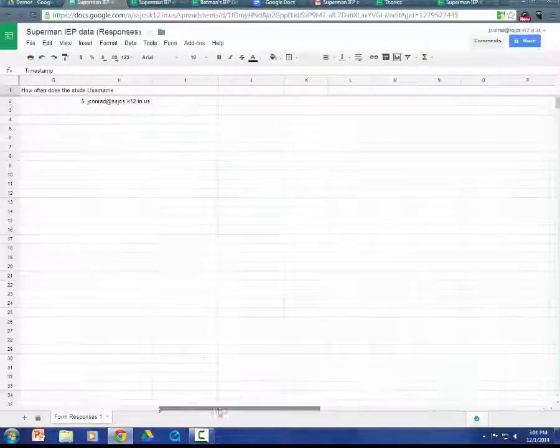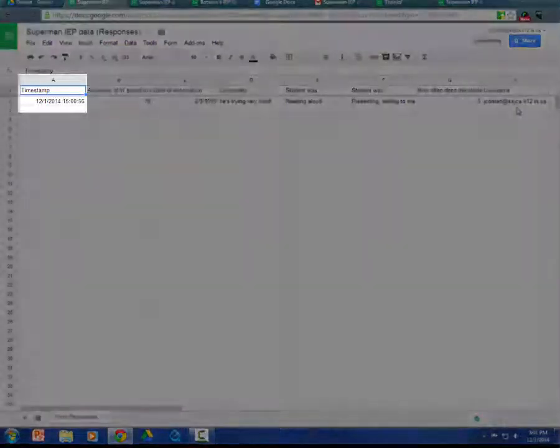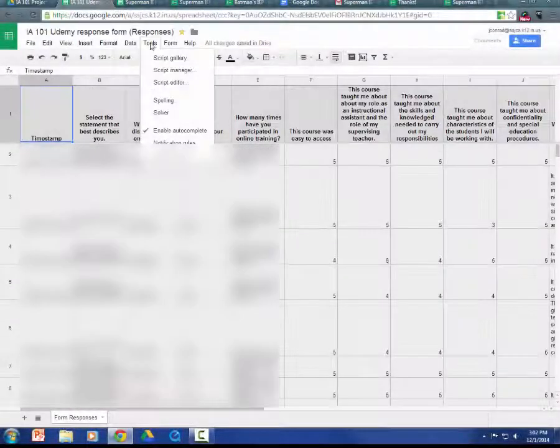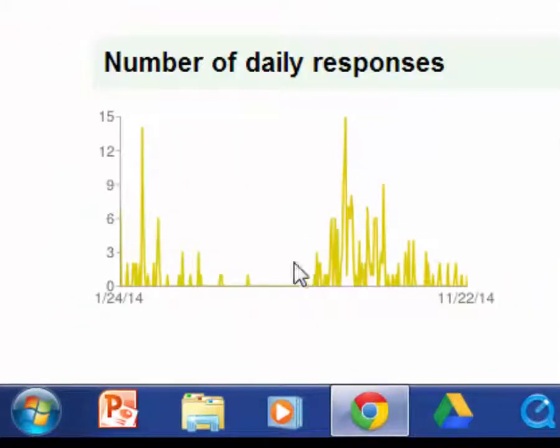When you create a Google form, a Google Sheet is automatically created to organize your responses. Here you can see my response with a timestamp and that it collected my username automatically. Let's look at a form that has been used over time with many more responses. In the toolbar, go to Form, and then go to Show Summary of Responses. A summary with charts will be automatically generated with all responses in the sheet, including comments and a snapshot of the form's use over time.